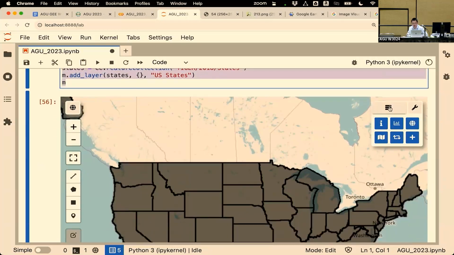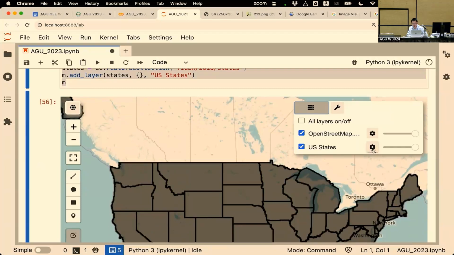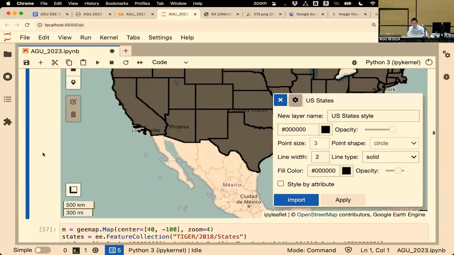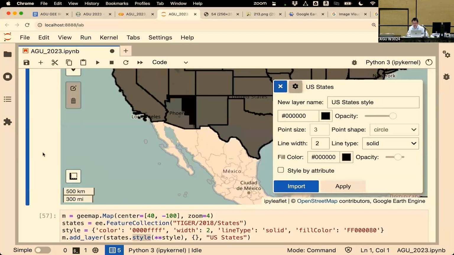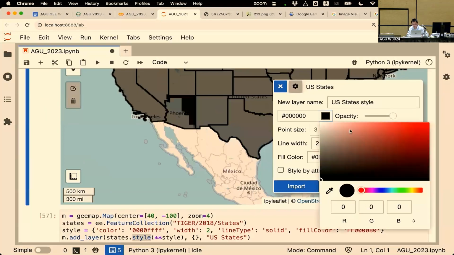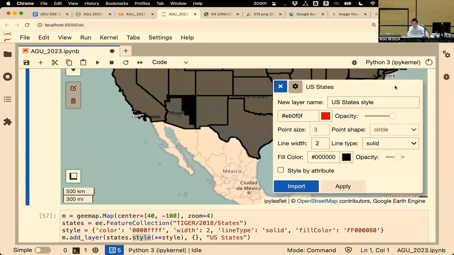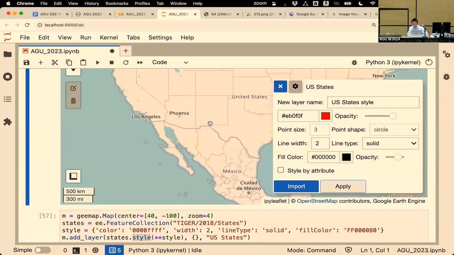I'm going to come to here, click the layers button, layers icon, and then the same thing, right? You can turn the layer on and off. There's a settings icon here. I can open it. And this is where you can customize what you want it to look like, right? You can say, okay, I want the outline color, the opacity, to be maybe the light color to be red. Apply.